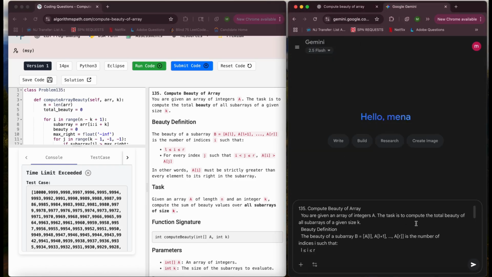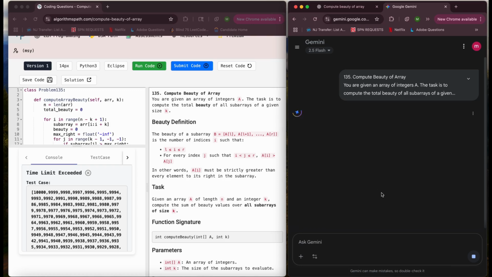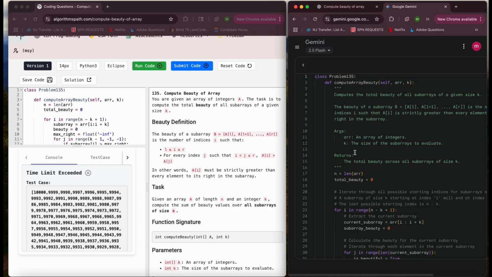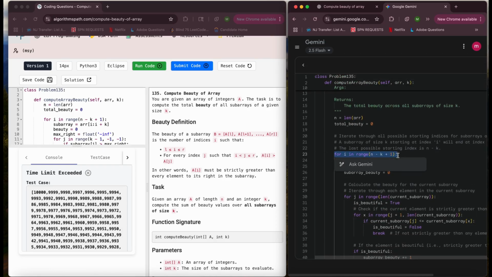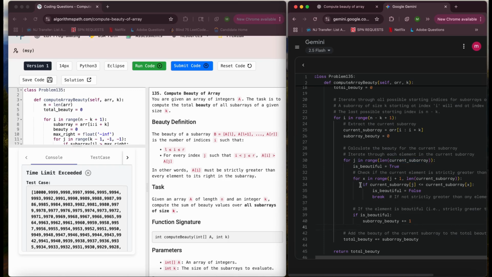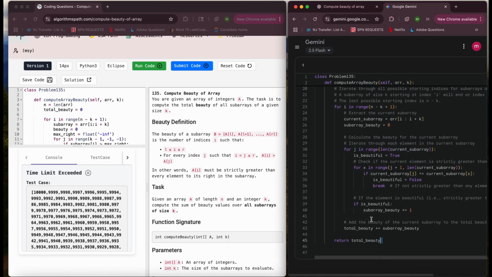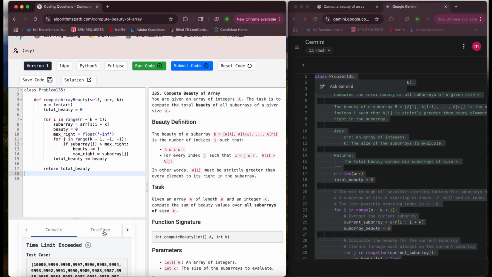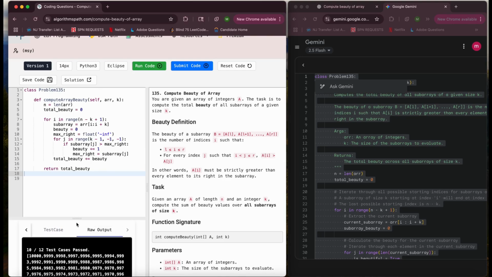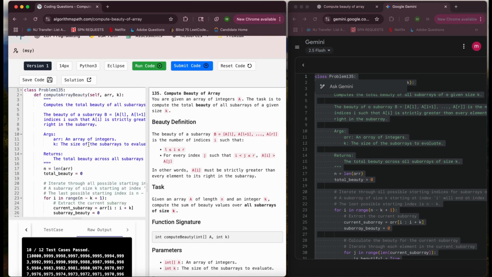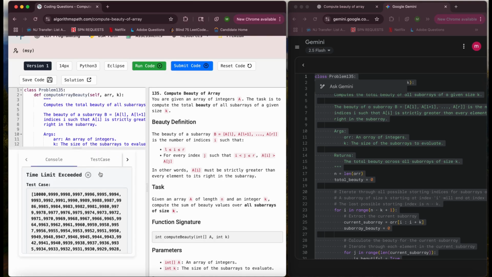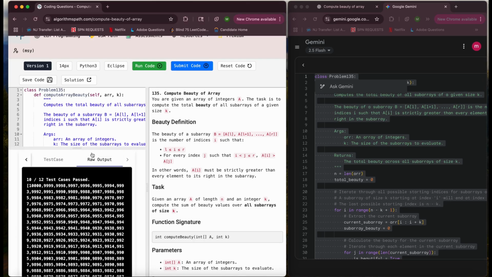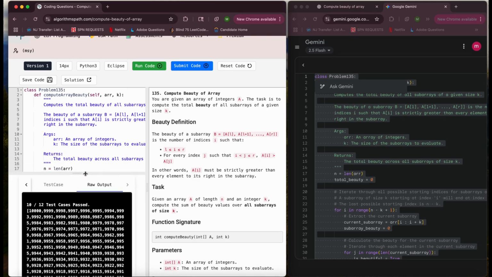If we look at Gemini here, and we also submit for Gemini, let's see, it's going to give us the same thing, where we have a for loop here, a for loop here, and then an if statement. But this is actually a triple for loop, so it's even less time efficient than ChatGPT's case. So ChatGPT passed 10 out of 12. Let's see if Gemini passes. So it's also giving a time limit exceeded, and it passes 10 out of 12 test cases.